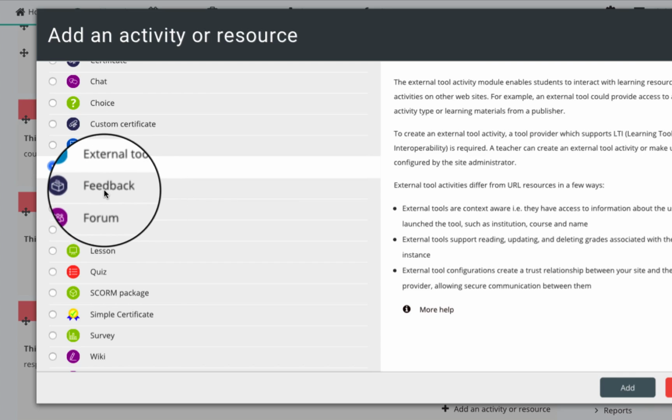Then we have a feedback. Suppose the students are not getting 100%, so you want to know their views. What should I change? So you can use this activity as a feedback at the end of your course.